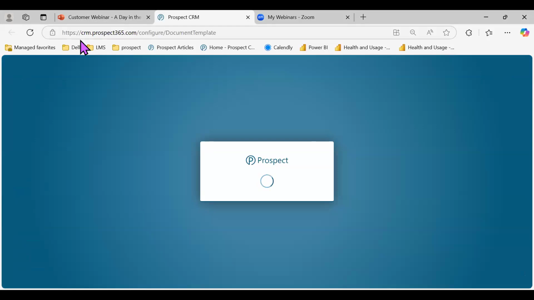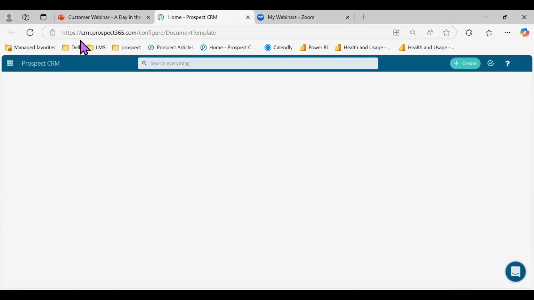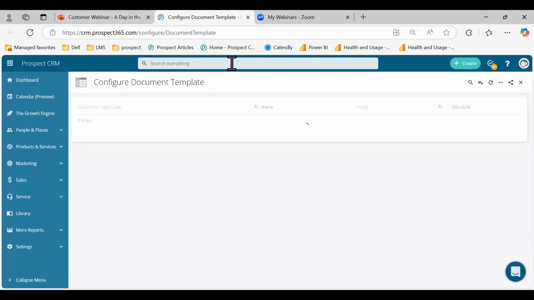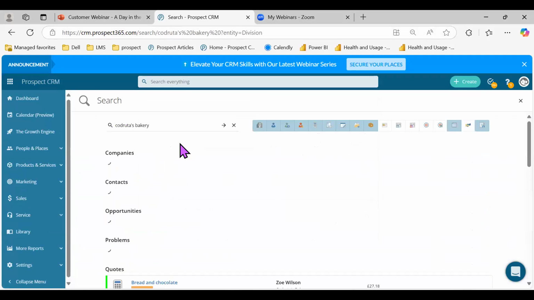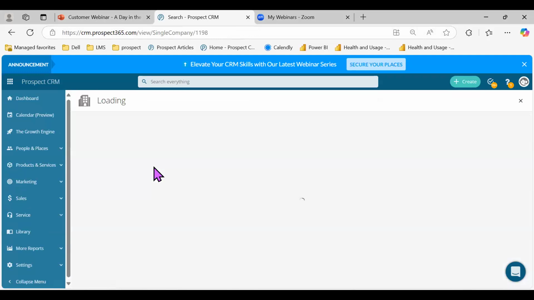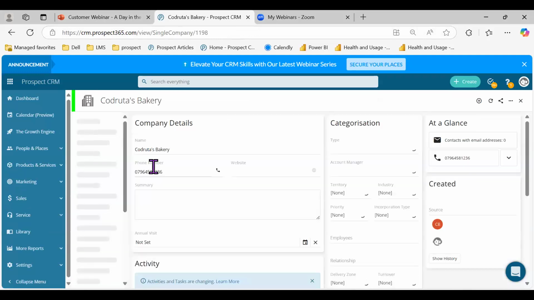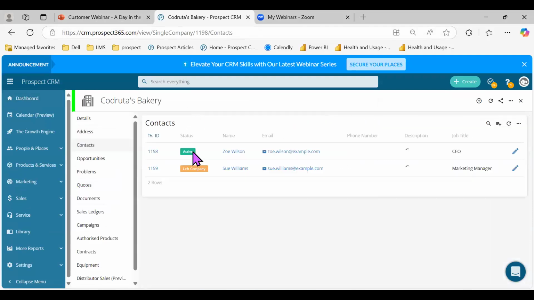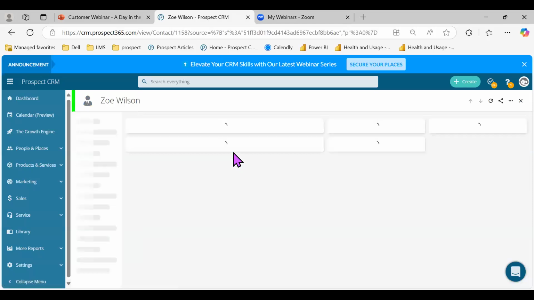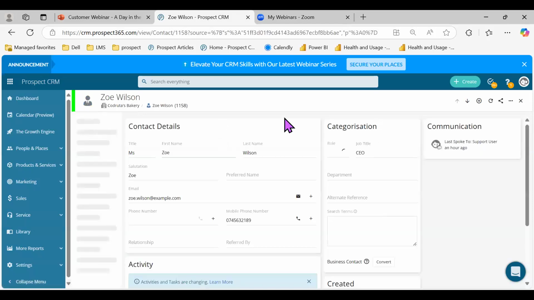Okay, so I'm going to create a quote for you really quickly so that I can show you. Let me go to my colleague's bakery, Kodruta's Bakery. All right, let me go to this. I'm going to choose a contact and click the plus icon. For example, I'm going to choose a contact. Just an example, you can click any of the people, it doesn't matter. So I'm going to click this.